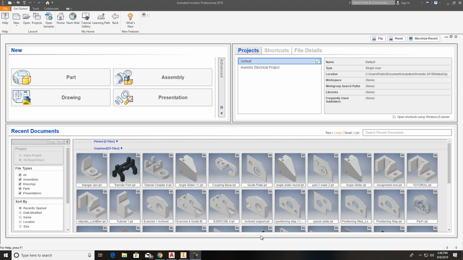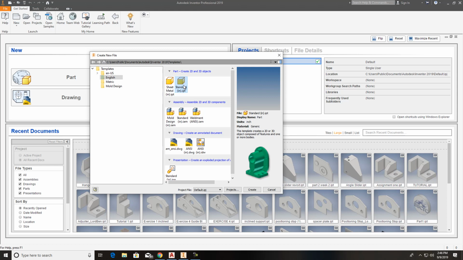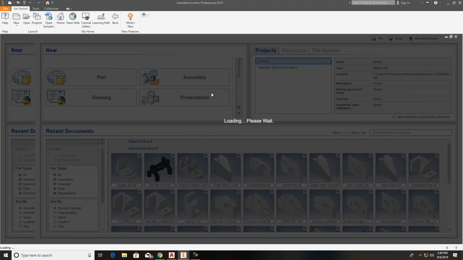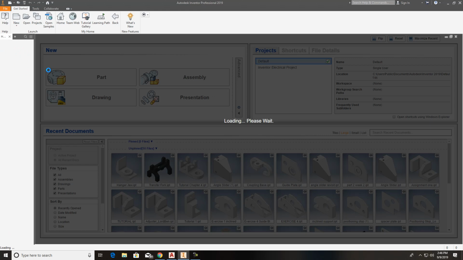We're going to draw this connecting rod. I want to show you how to do that. We're going to just take off and go to New, Standard IPT. This is loading up. This looks like it's carbon steel. So we'll go ahead and get that all set up.